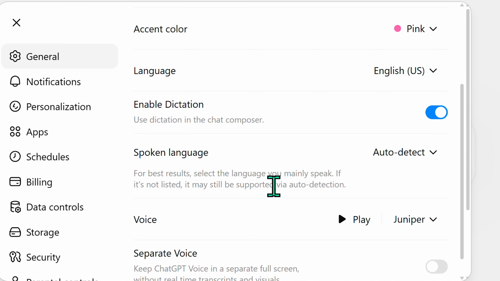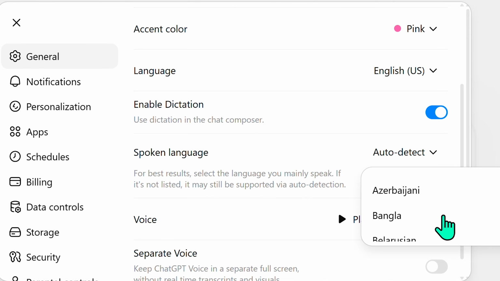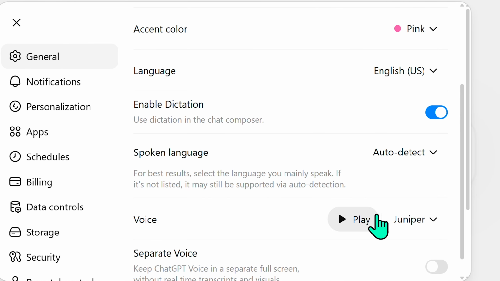Now for better accuracy, I would definitely select your language, especially if you're someone that has an accent. Even though ChatGPT is really good at understanding which language you're speaking in, it even says here, for best results, select the language you mainly speak.